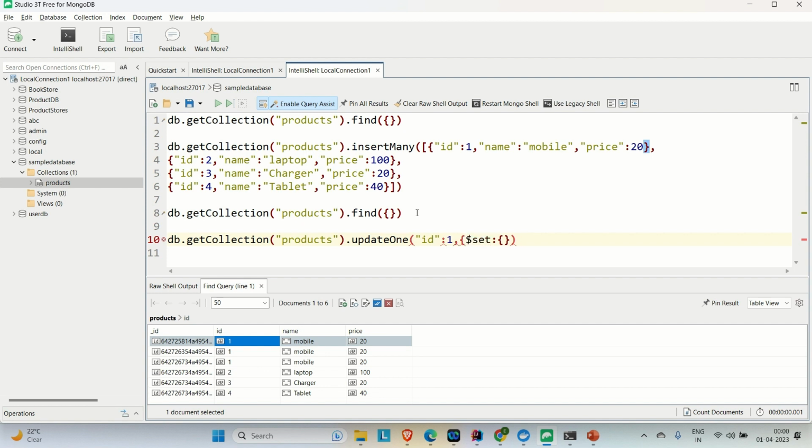Okay, so we need to provide the condition here first of all. So let me try to put this condition into this. So it is id and id is 1, and then we are setting up the value of that particular record or particular document. So we are filtering out the particular document based upon the ID, and then we are setting up or updating the particular field of that document.